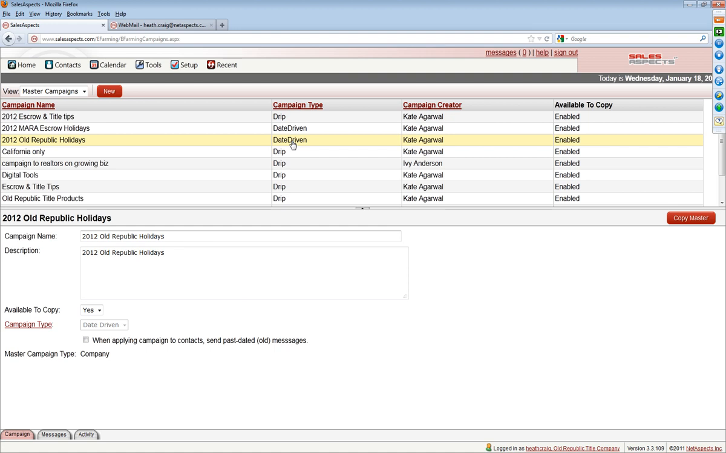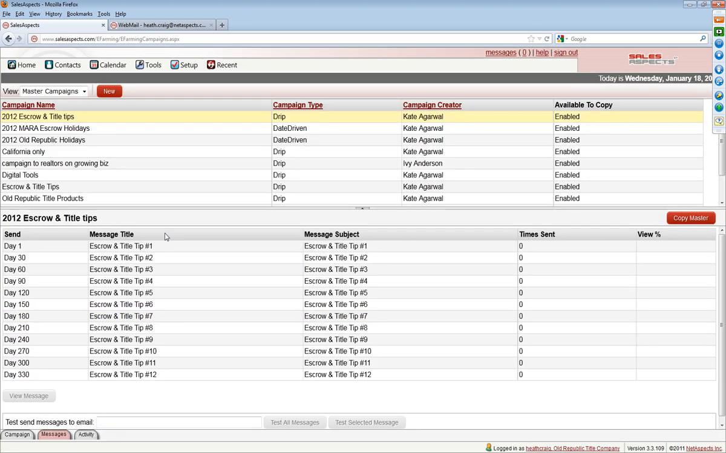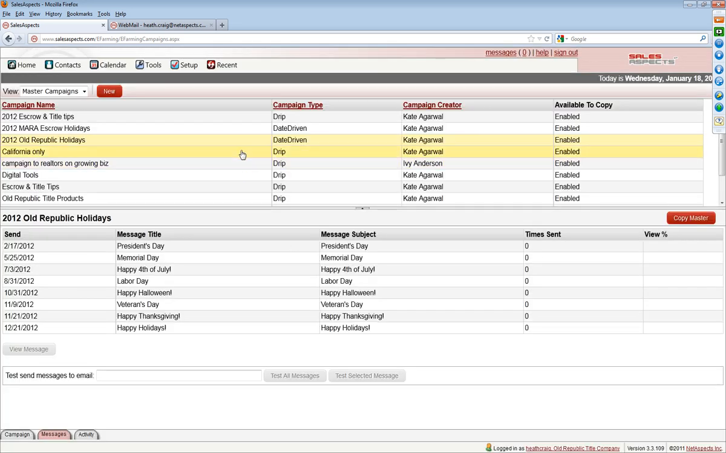The other is the drip-driven campaign, and this is a series of messages that would actually go out in a series. So when you put a contact into the campaign, one would go out on day 1, a message would go out on day 30, a message would go out on day 60. And we'll be going over in more detail about the drip and the date driven as we move through the actual training.